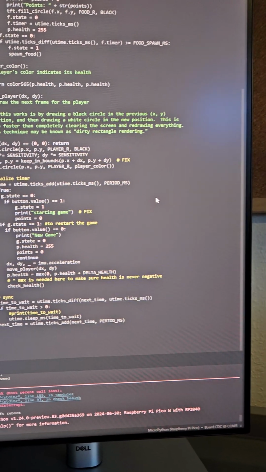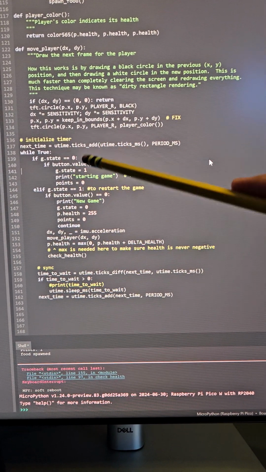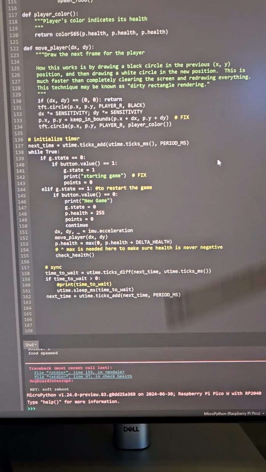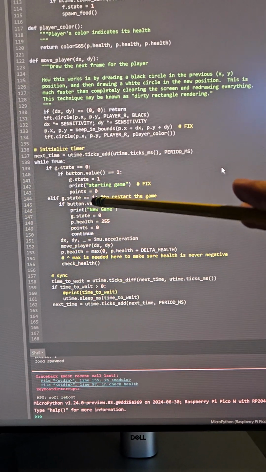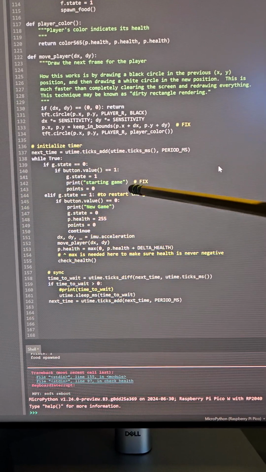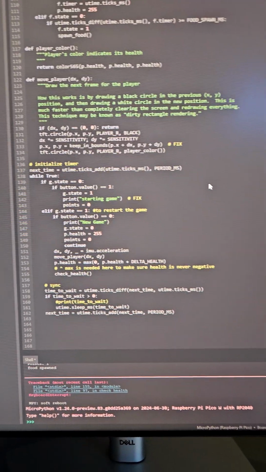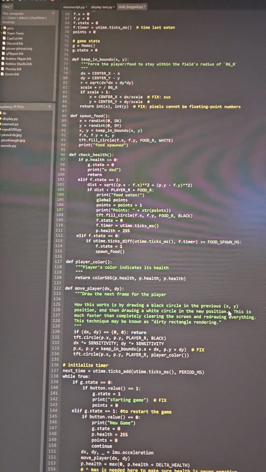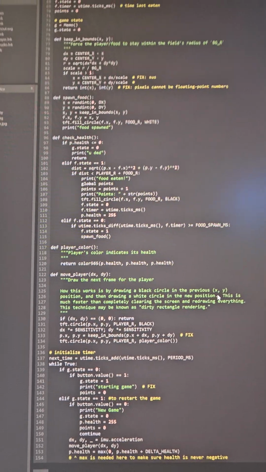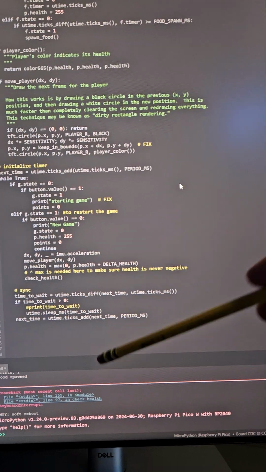But what's going to happen is it's going to infinitely check if the button is pushed. Once you turn it on, did you click the button to start? And then while the game's running, you can click the button again, and it'll restart. And then it's going to check how many points you have. Every time you eat one of the berries, which is up here, it's going to add points to your point counter, and then respawn. And that's literally it.